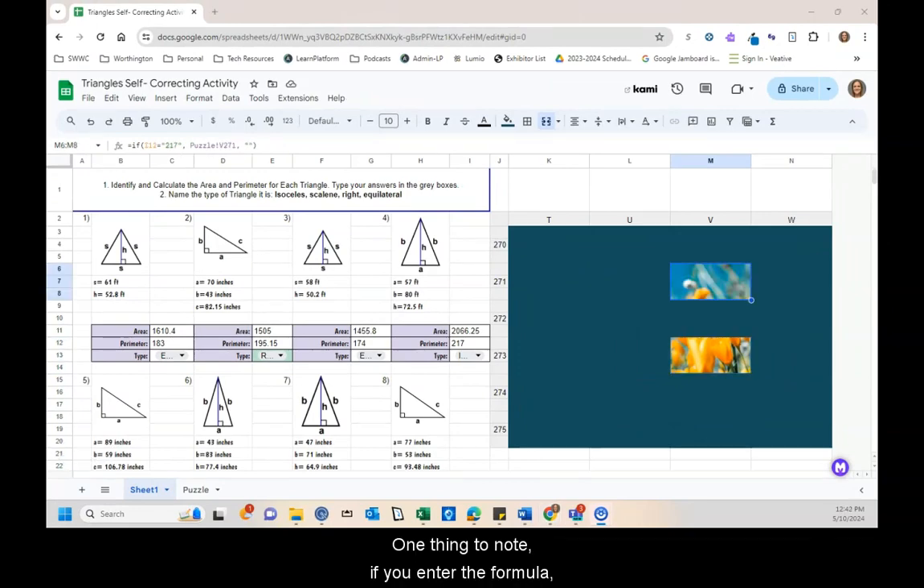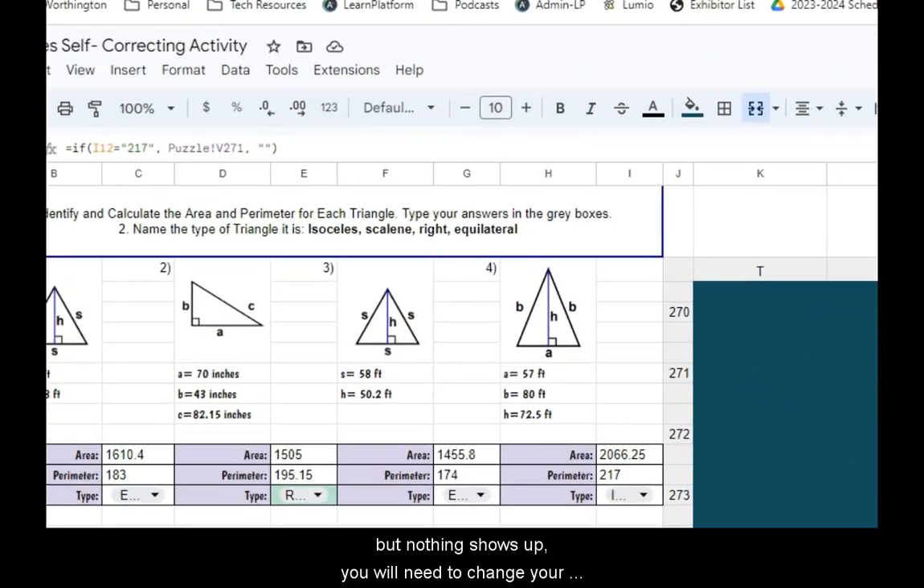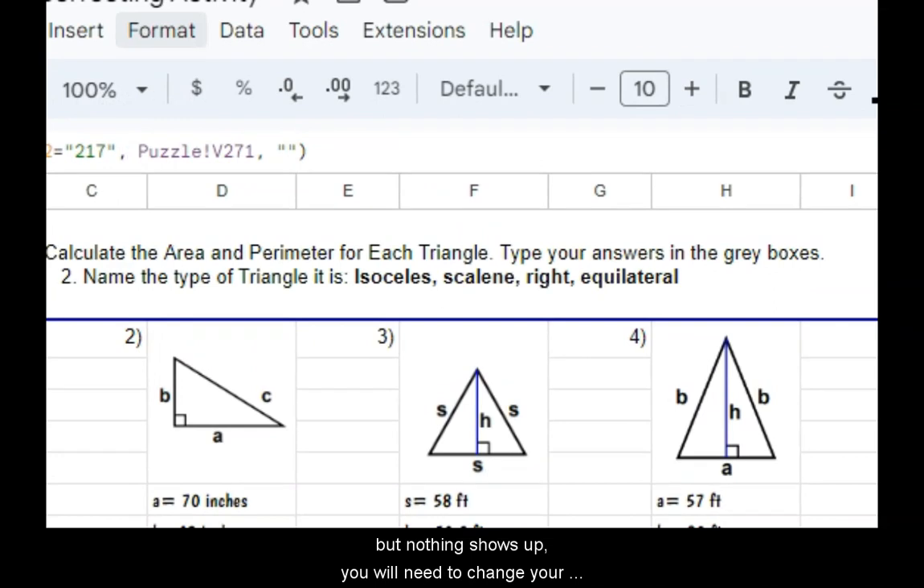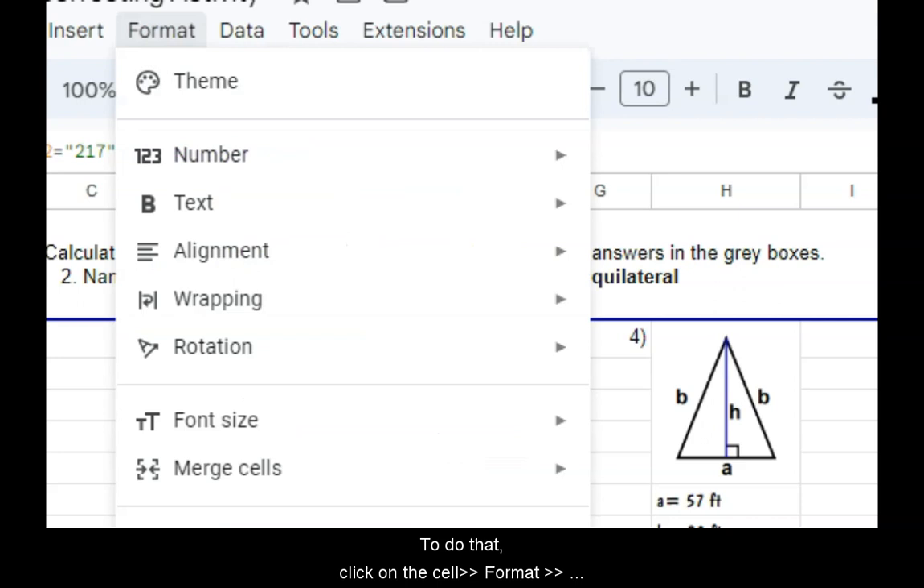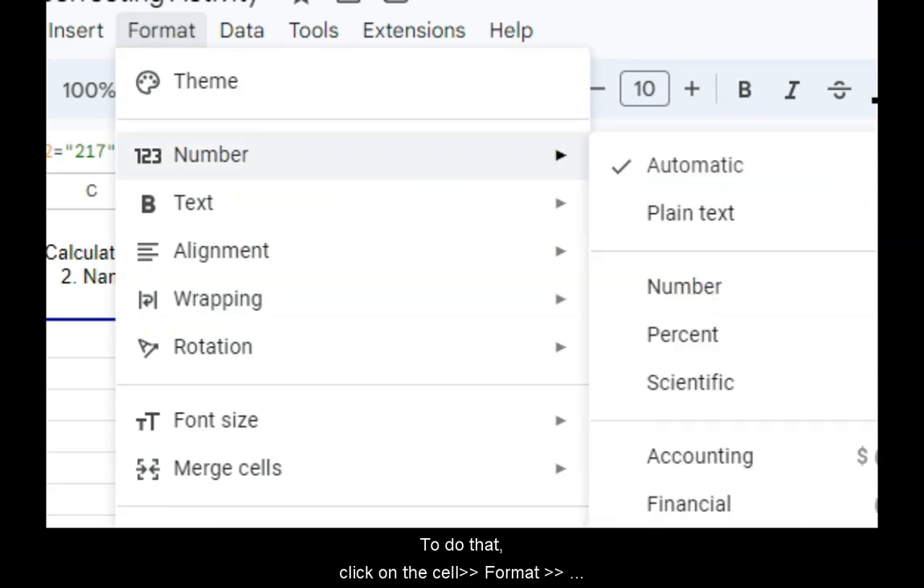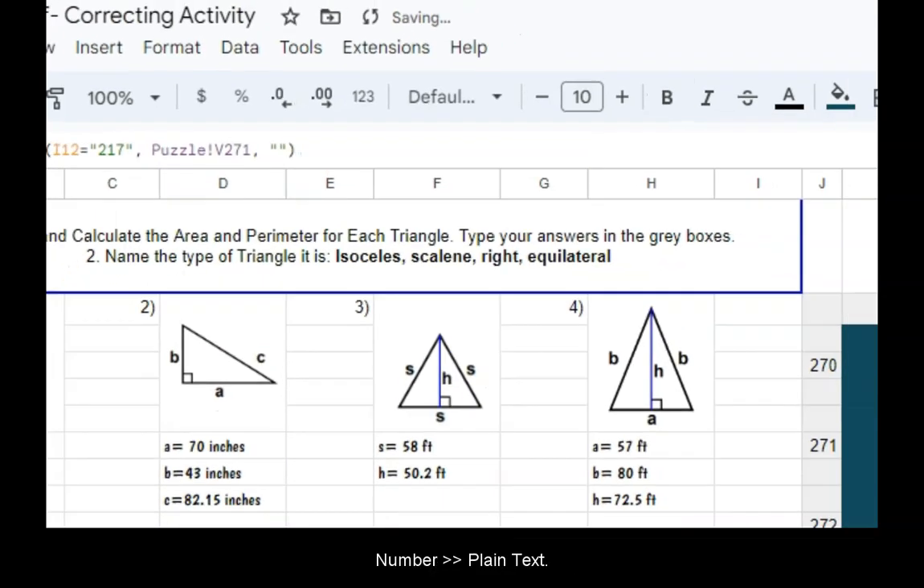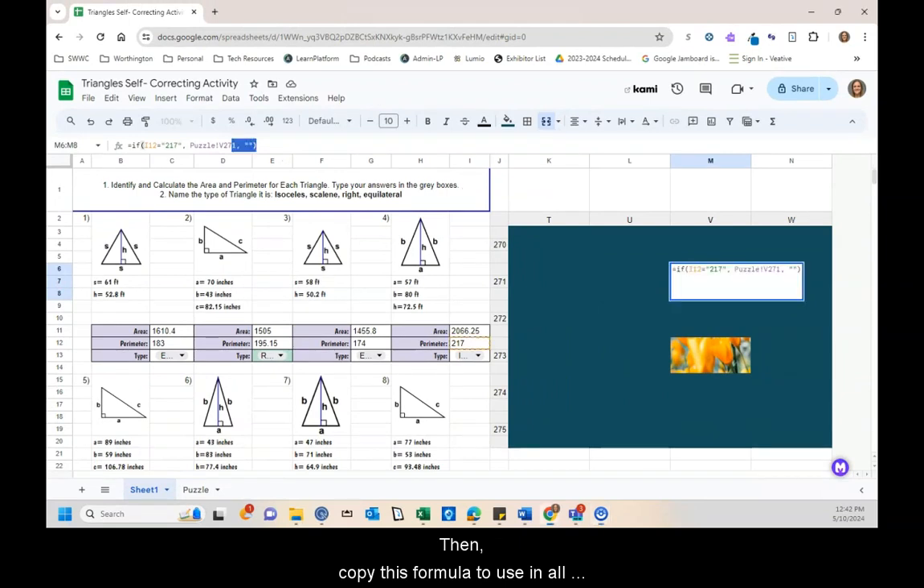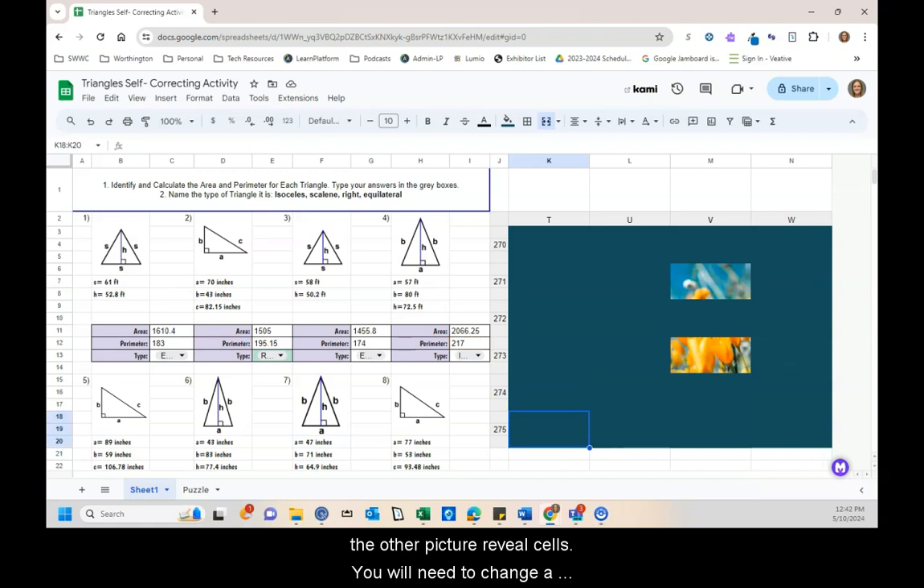One thing to note, if you enter the formula but nothing shows up, you may need to change your formatting. It happened to me. To do that, click on the cell, choose Format, Number, and Plain Text. Then, copy this formula to use in all the other picture reveal cells. You'll need to change a few things, but the format will remain the same.